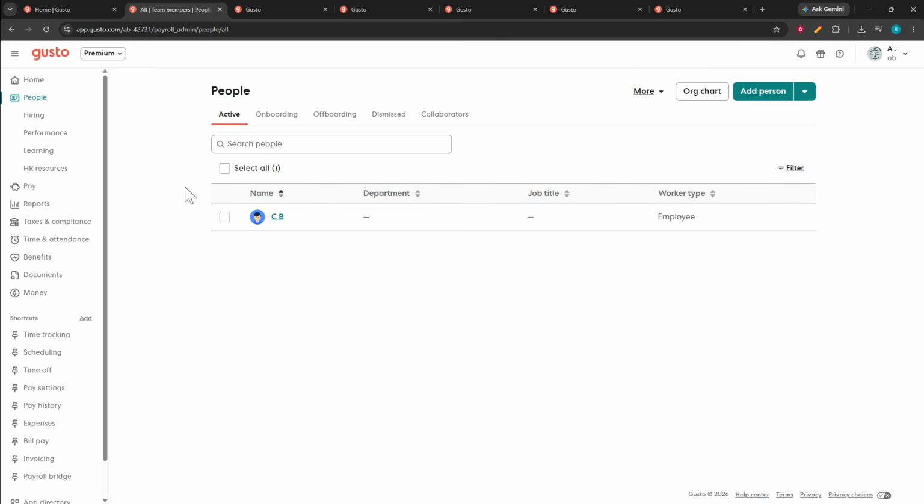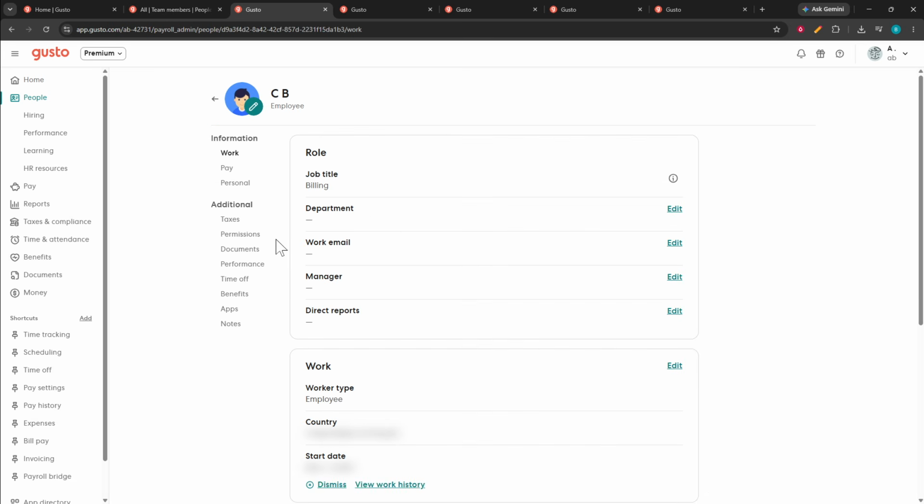After you locate the right employee, click the employee's name in the list. Make sure you select the correct person before continuing, since multiple employees may have similar names depending on how your company records are organized. Gusto will then open that employee's profile page. This page is where the employee's information is grouped into different sections. So once it loads, you can review the profile using the navigation menu on the left side of the screen.